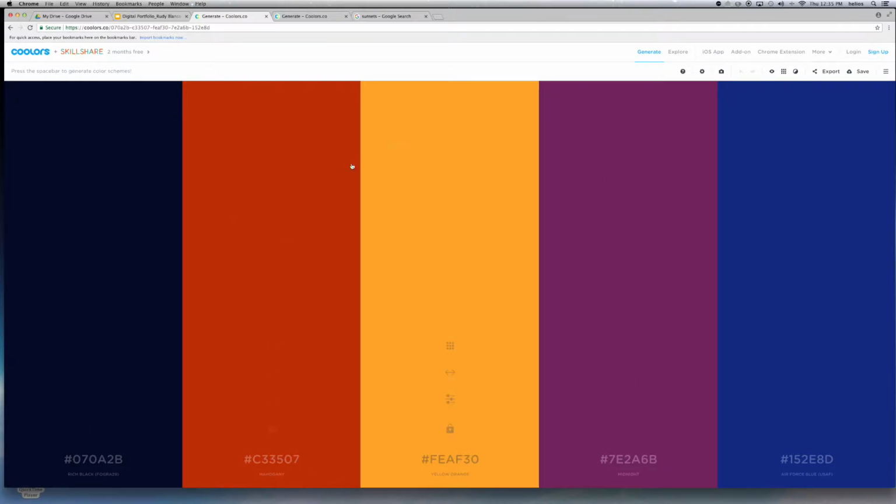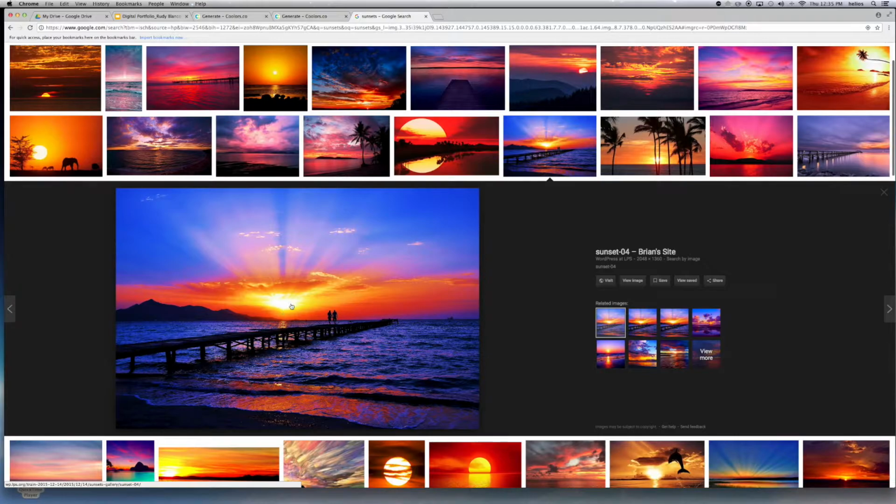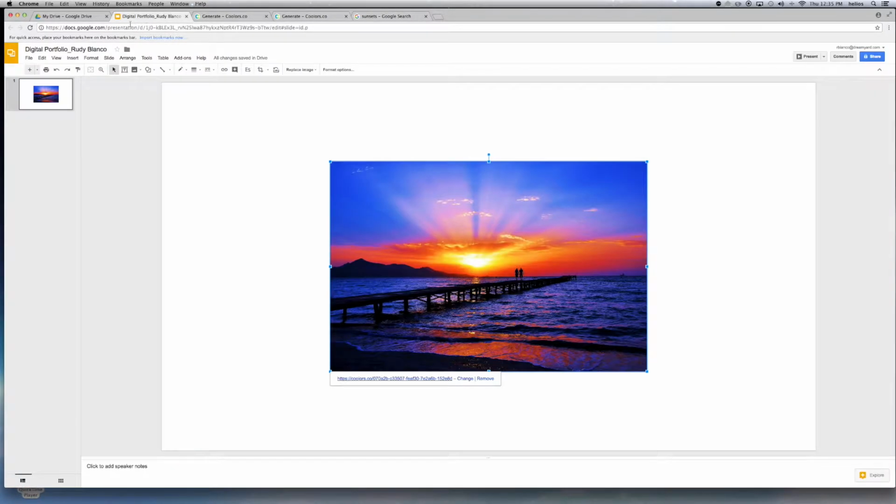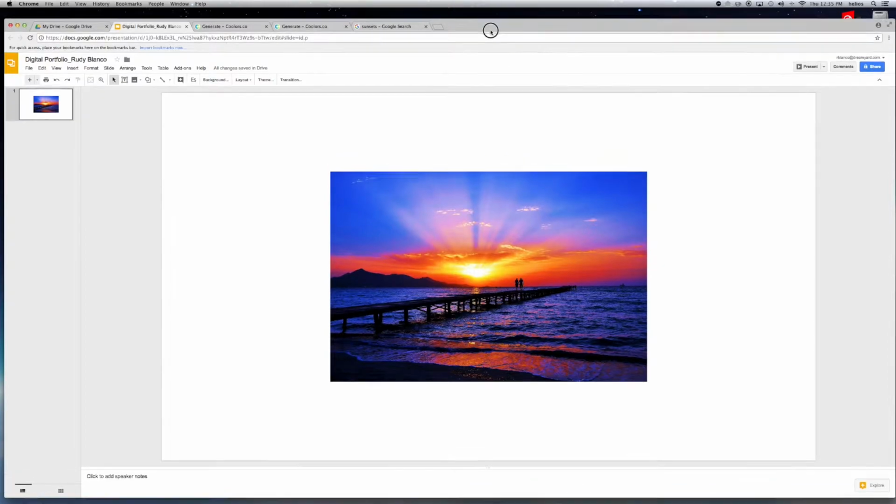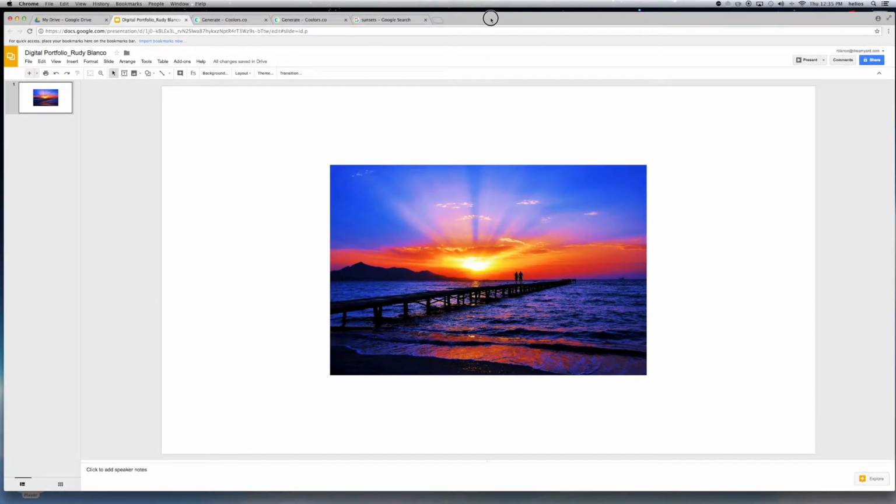Now that you've created a palette on Coolers from an image on Google Images and added that image to your Google Slide and then linked it to your palette, you are now ready to begin creating a typeface palette and combining your colors to find combinations that you feel work best. In our next video, you will learn how to create a type and font palette and combine your colors so that you are happy with your combinations.